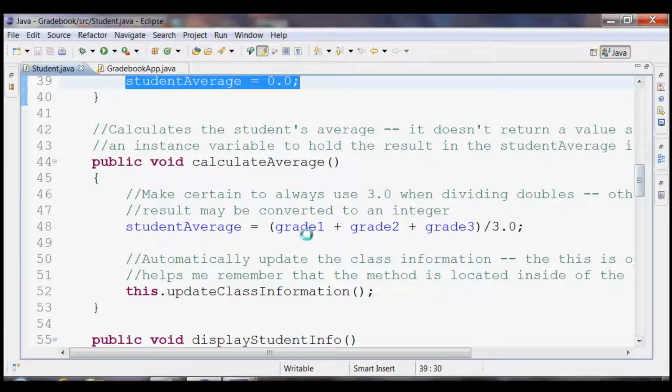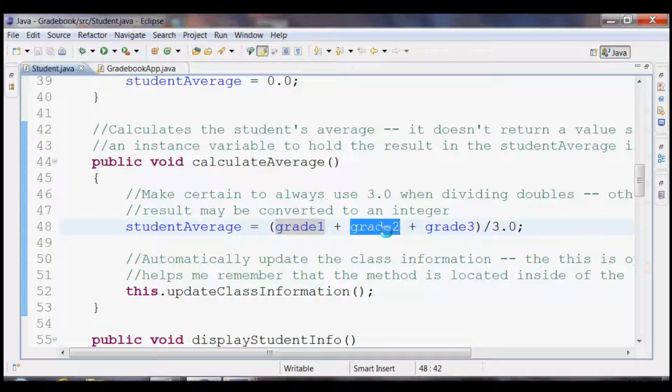The next method is the calculate average method, which basically takes the 3 grades, adds them together, and divides by 3.0. It is really important to remember to divide doubles by doubles, otherwise they can potentially get converted into integers. If I just divide it by 3, there's the potential that it could be converted into an integer, thus meaning that the average was truncated, the decimal was truncated.